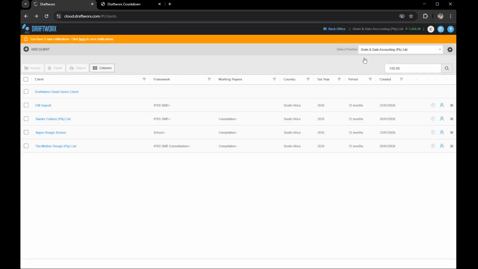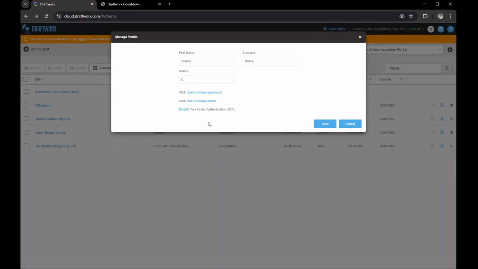To activate your own two-factor authentication, click on this little button. Mine's got a C in because my name's Christo, so it's the first letter of your name. You can go to your own profile, and mine says disable two-factor, obviously, but you will be able to just enable it and follow the instructions from there.